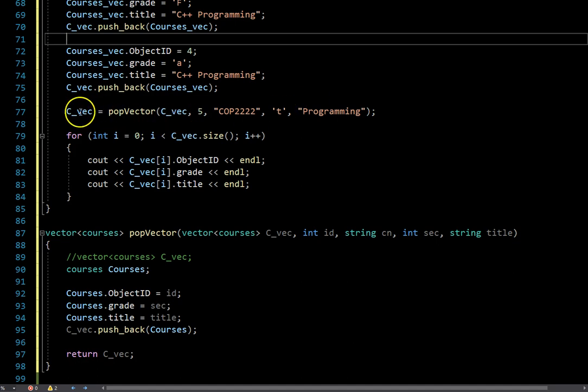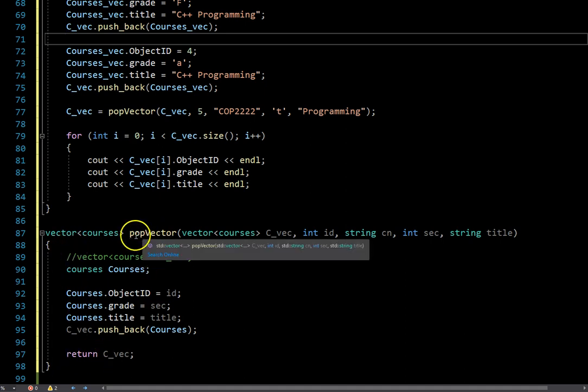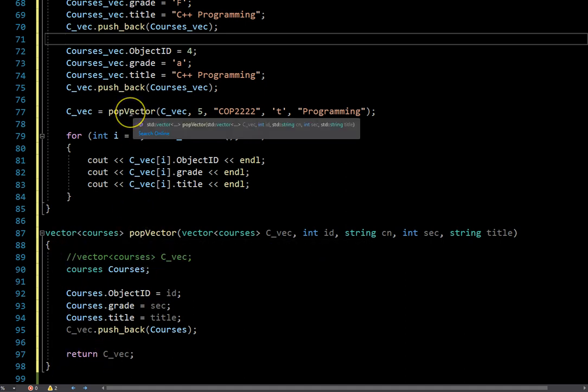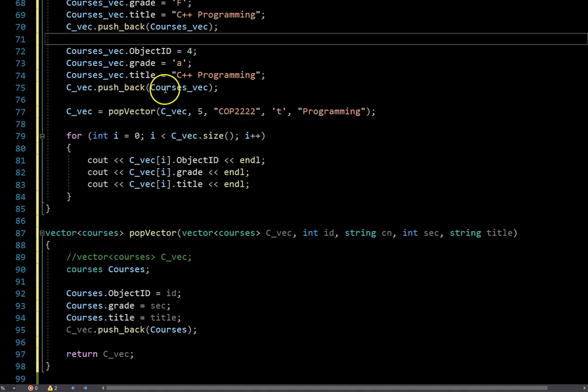So on line 77, we take the same vector, CVec, and we're going to pass it to the pop vector function that we created down here, lines 87 through 97. So we're going to call this function. And this time we're just going to pass it some information. The first thing that we have to pass it is a vector of type courses, which is what the CVec is. So we're going to pass it CVec.